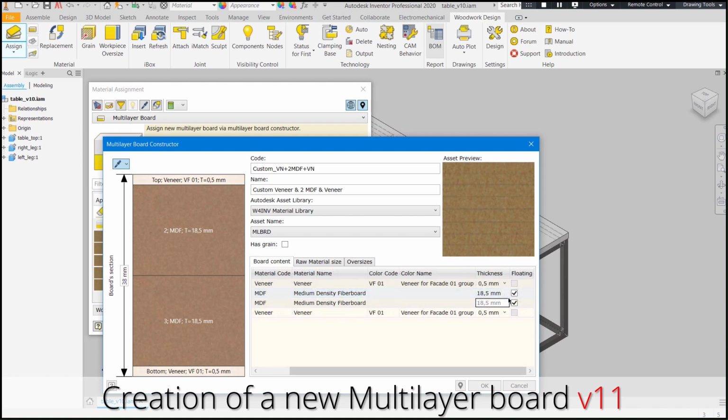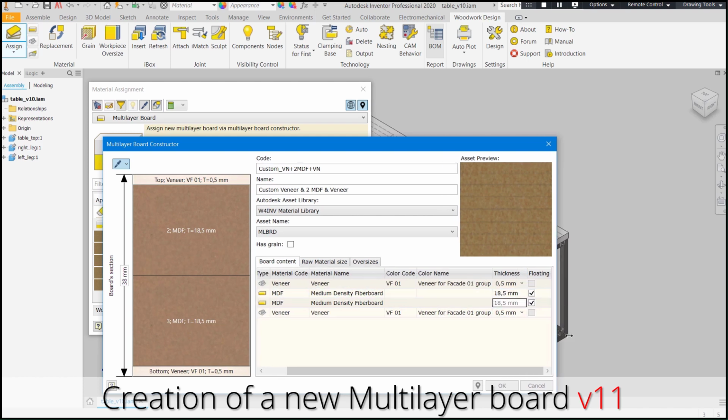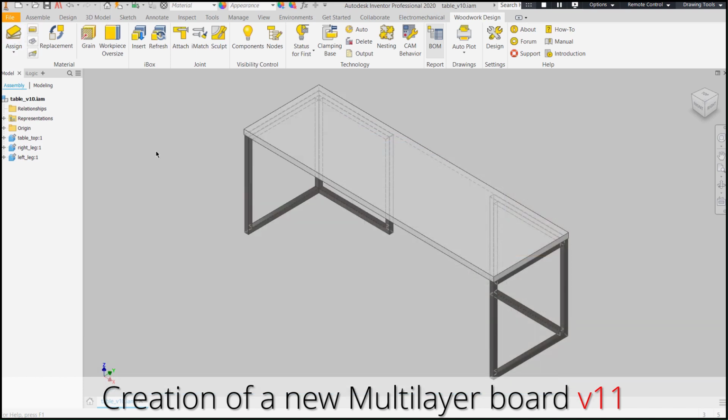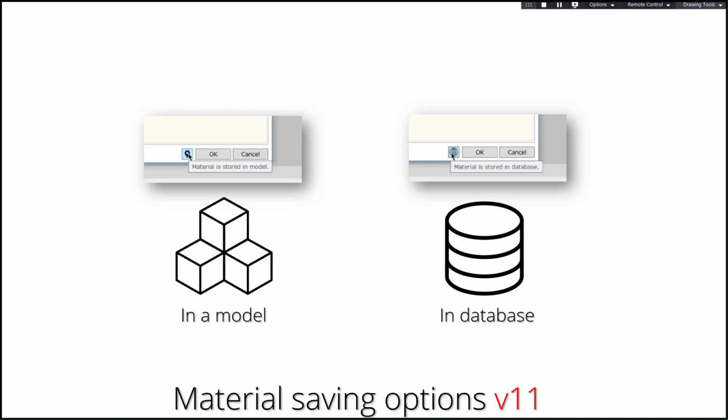There are two ways you can keep this material. You can keep this multi-layer in the database, or you can make it local. In case you haven't noticed the difference, there are two icons shown on the top. If you keep the material in the model, it will be dedicated to this exact component, this exact desktop in this exact assembly. But if you find that this multi-layer structure may be useful in your future designs, you can keep this material in a database and it will be available for all participants of your work process.